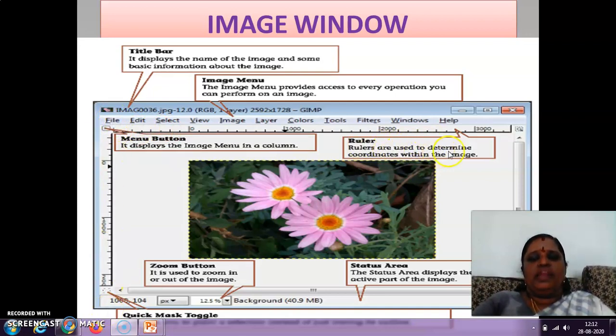Rulers are used to determine coordinates within the image. What are the coordinates? X and Y, right? The length and width of this. So the rulers are used to determine the coordinates within the image. These four corners will have the coordinates, right?